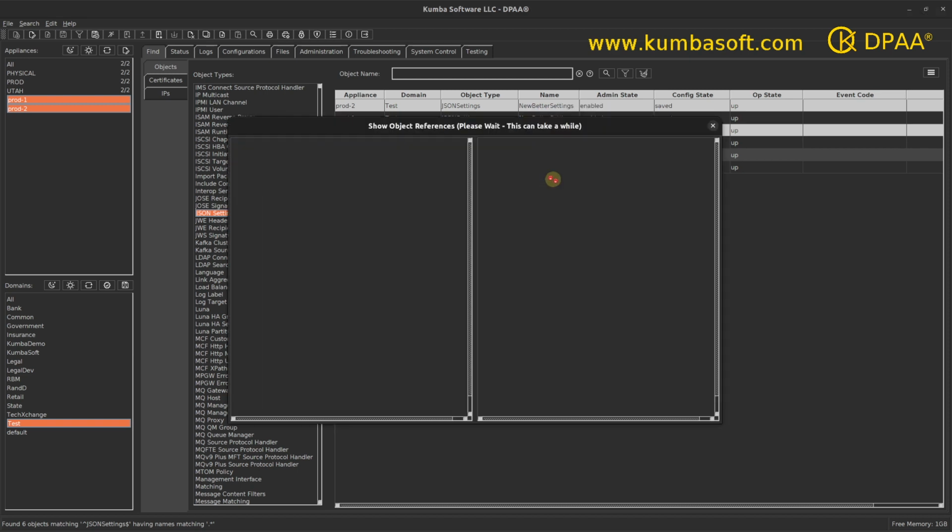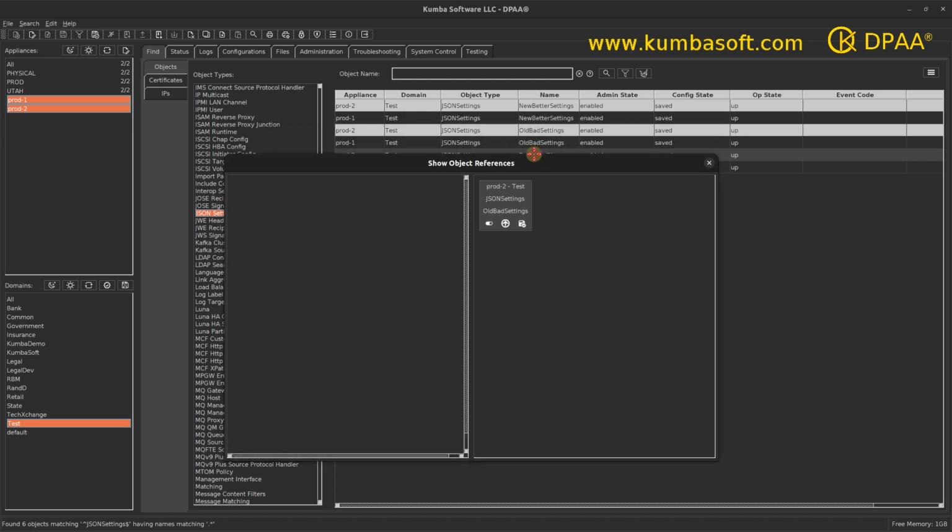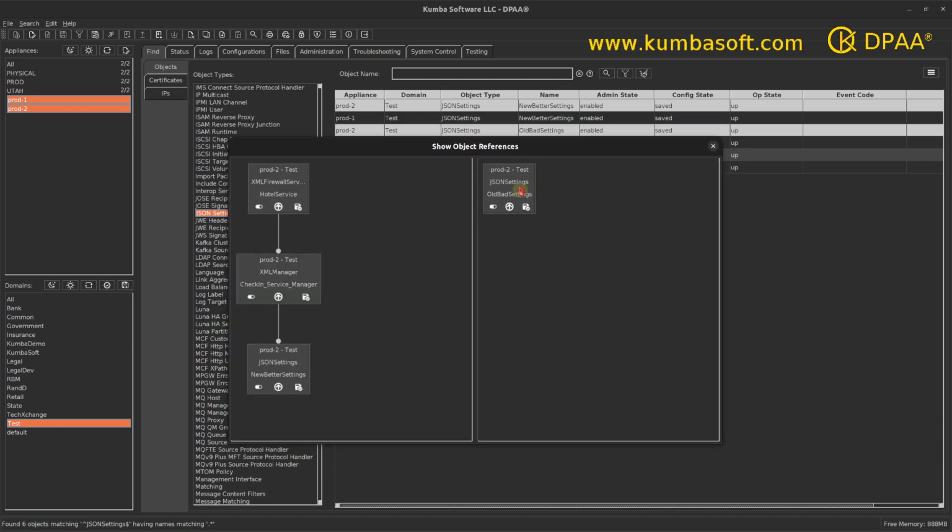And then what we're going to see here is that now the new better settings object is referenced and the old bad settings object is no longer being referenced. So you can see new better settings is now referenced by this XML manager, which is referenced by the XML firewall service. So that is refactor replace.